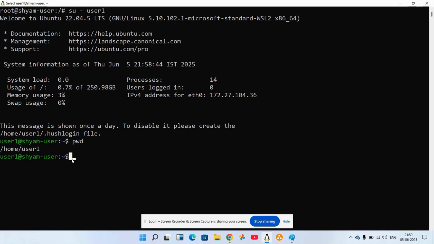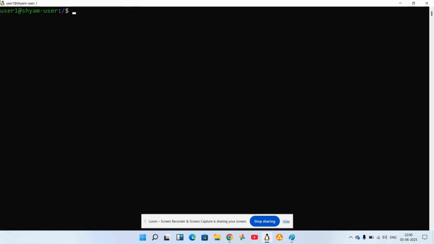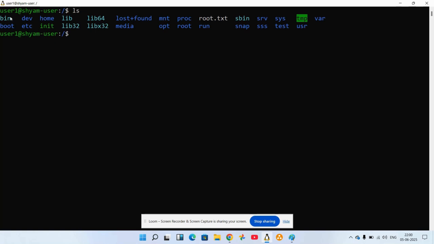Now I go back to the root. Okay, so now I clear my screen. Now I am inside my user account in the root directory. I'm going to list all the things. As you can see, all the files and folders which we have saved in the root account, right?